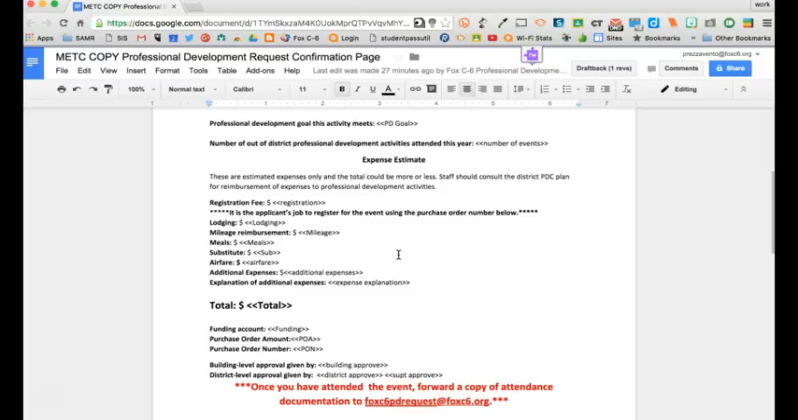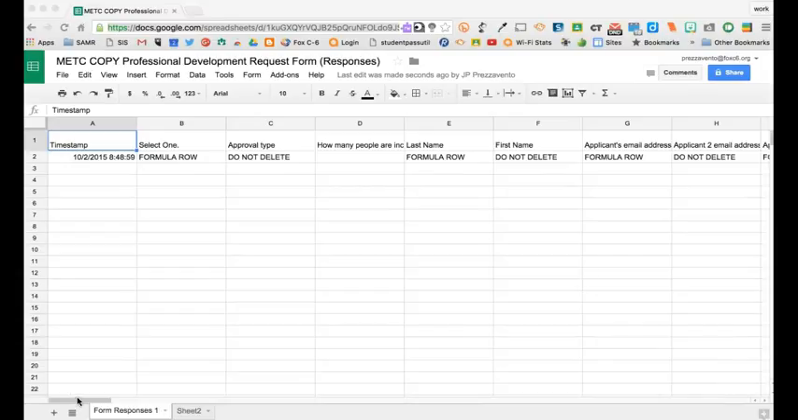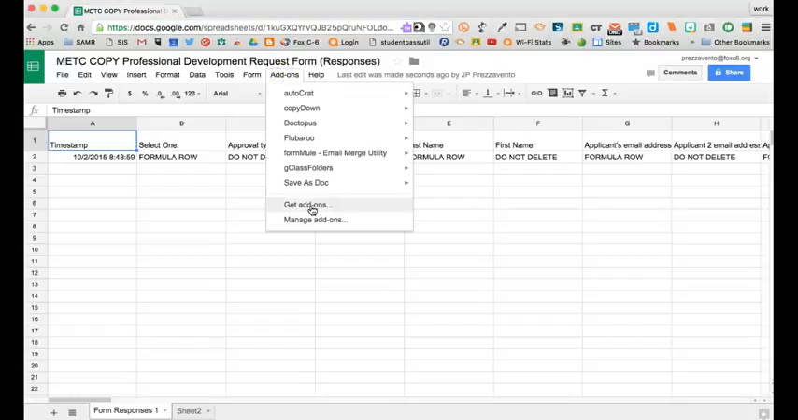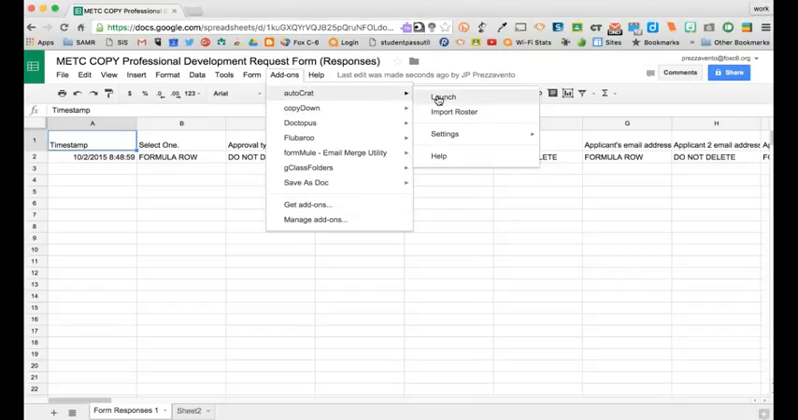Now what we're going to do is head back over to the Google Sheet with all of our data, and we're going to add autoCrat and set it up to run this mail merge. Back in the spreadsheet, you need to make sure that you have installed the Google Sheets add-on autoCrat. If you haven't done so, just click Add-ons, Get Add-ons, and search for autoCrat. I already have it installed, so I'll just come over here to autoCrat and click Launch.